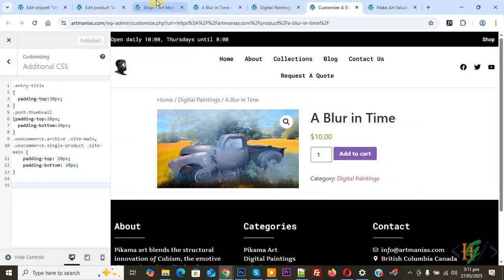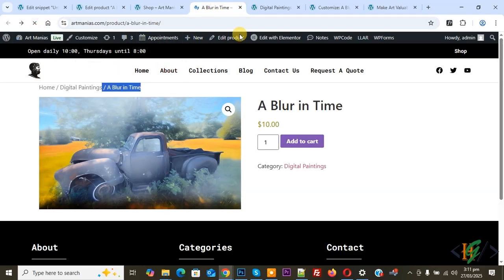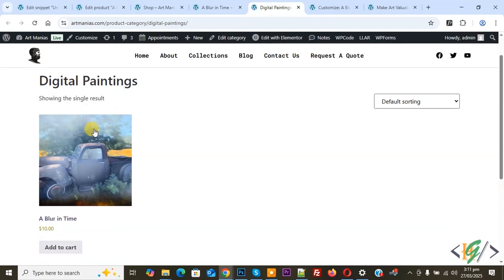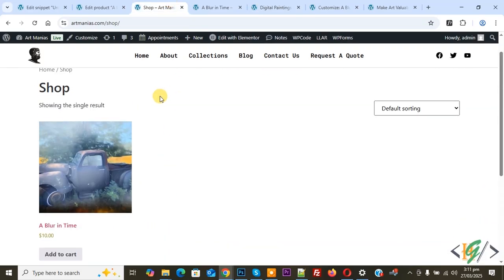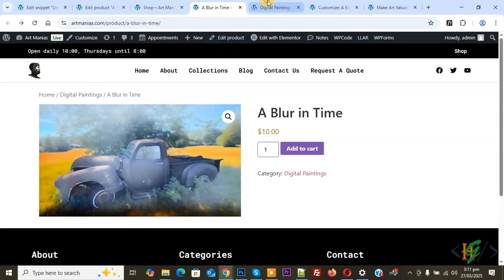Now publish done, go to shop page, refresh the page, go to single product page, refresh the page, go to category page, refresh the page. Now you see padding on top added, also bottom. Now go to shop, now you see padding top and bottom. Now you see single product page.